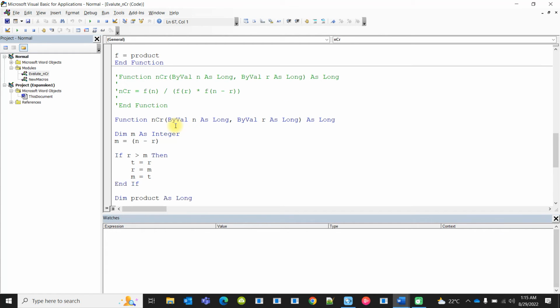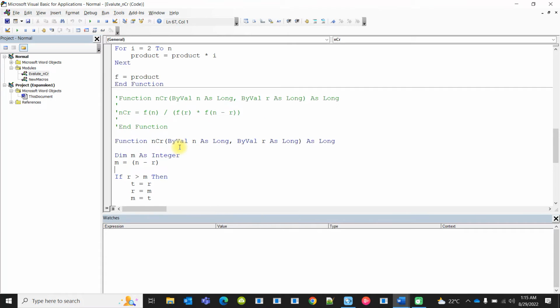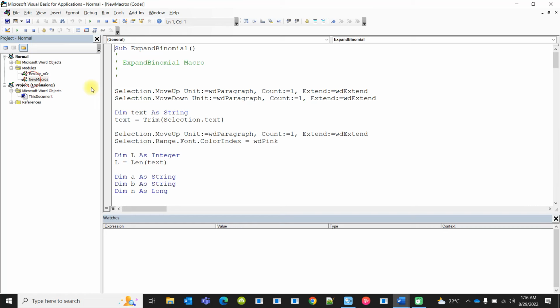but if anybody knows a better approach where I can get a bigger factorial or bigger NCR value, it will be helpful. Anybody who watches this video, if you have a better suggestion, you can give it. This is the standard form that we learn from mathematics books, but it cannot give a bigger NCR value for higher powers. Anyway, in this macro, Expand Binomial is the name of the macro.